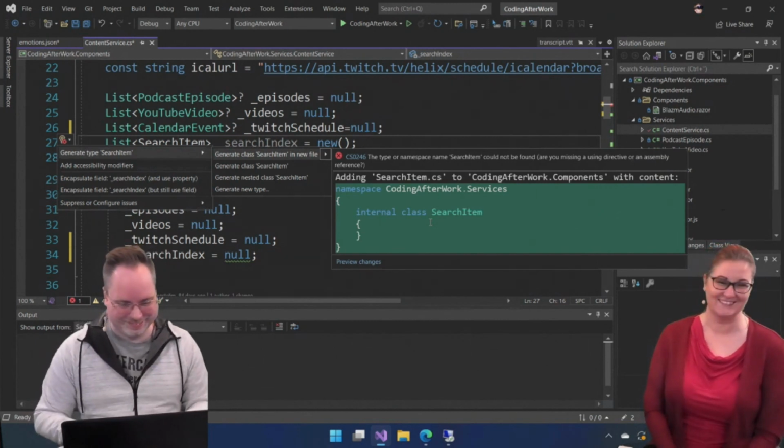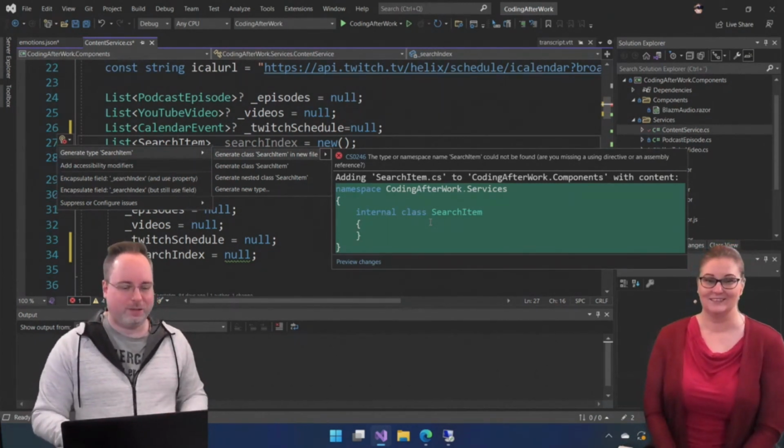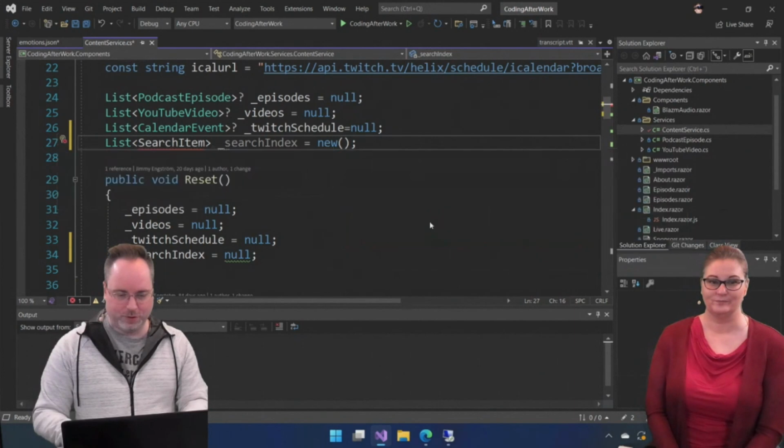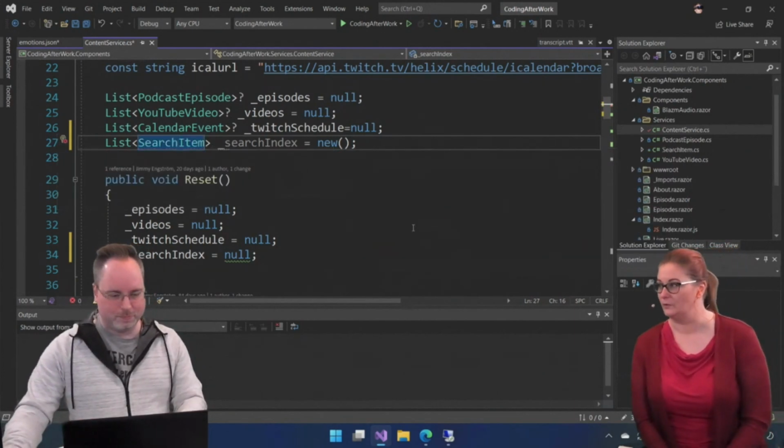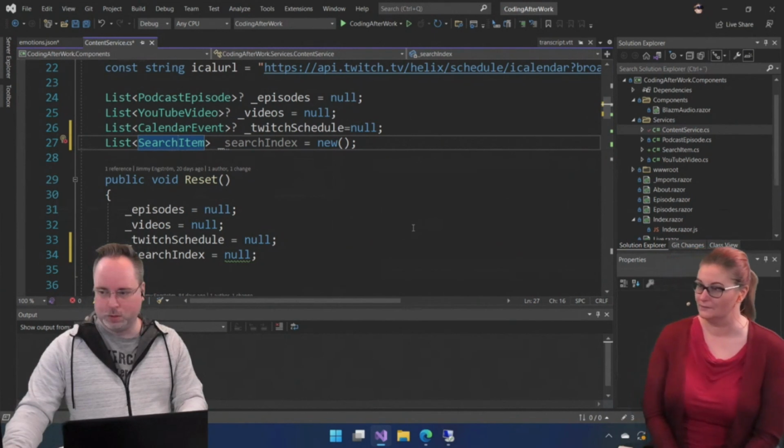Generate a class search item in a new file. Let's do that. You did not explain what you did, why you pressed Control dot. Because I wanted to see the menu.